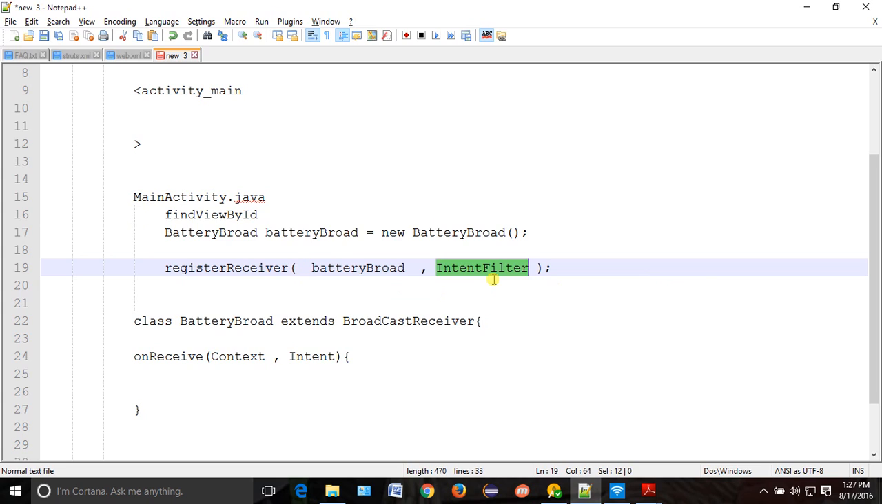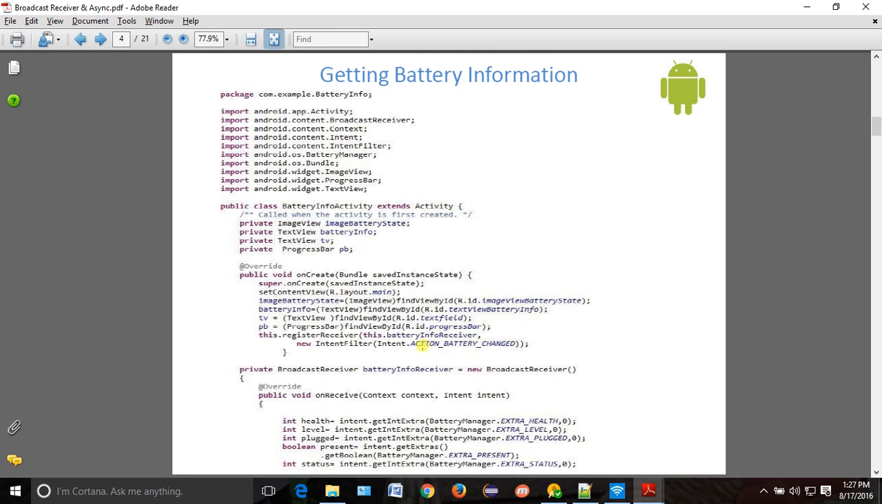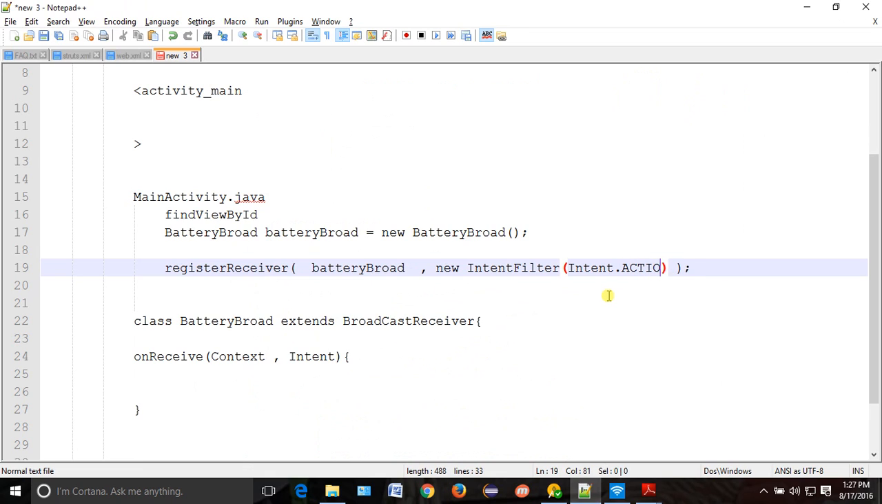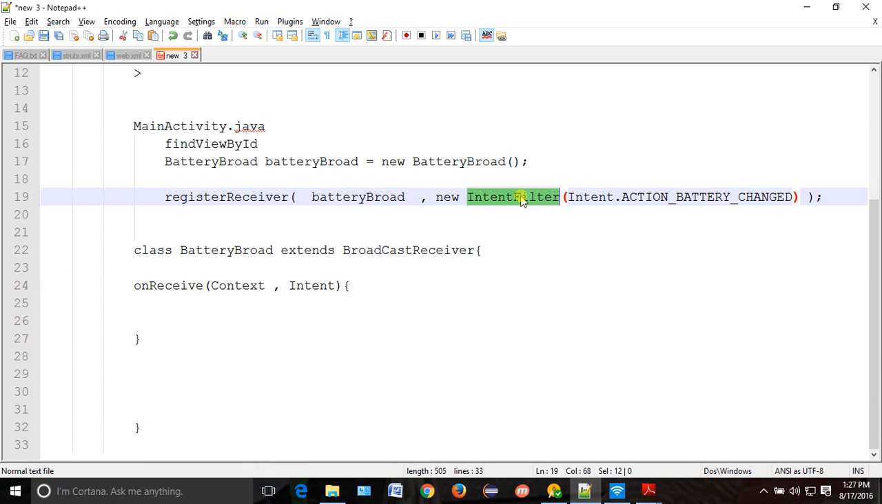So you have to create one intent filter, and pass the action name. What is the action name? Intent dot, and as soon as you type dot, you will get the intents. Action battery changed is the one, so you will get this action. We will pass this in. Now if there is any change in battery, we will get the callback in onReceive.